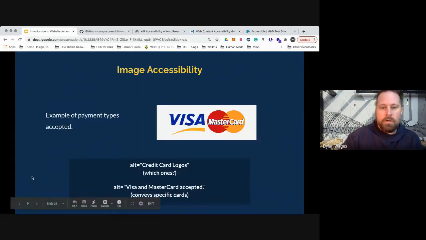Here's another good example. The alt text for this one is credit cards with logos. People have put that. It's not a very good look. You should put something like Visa and MasterCard accepted. That has more context to what the e-commerce page is for that image.